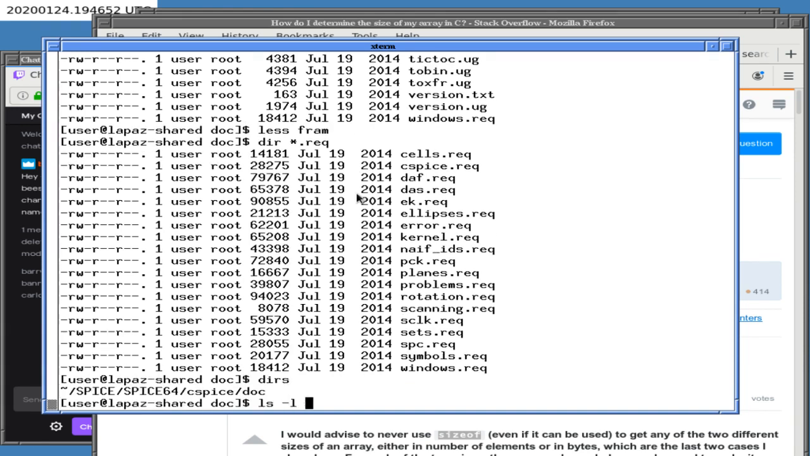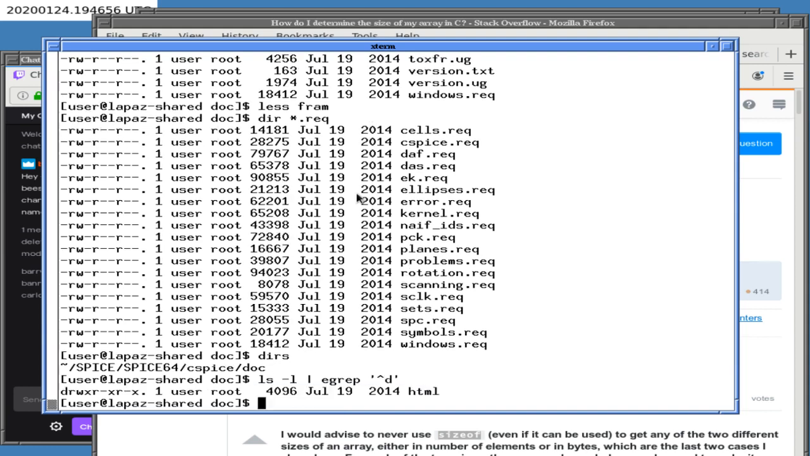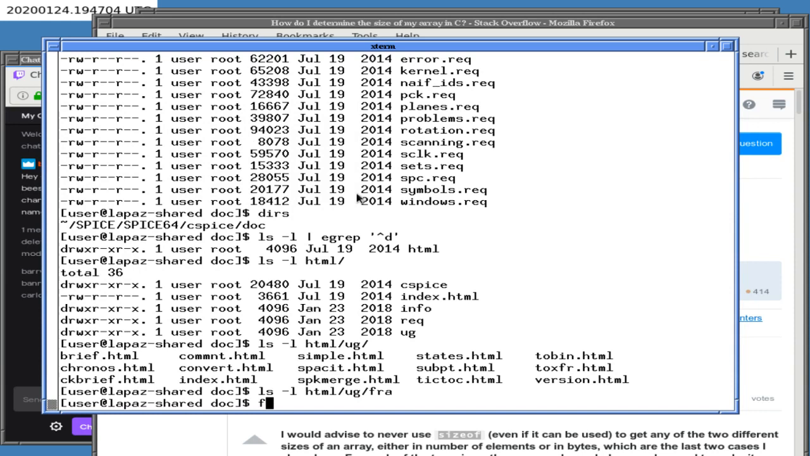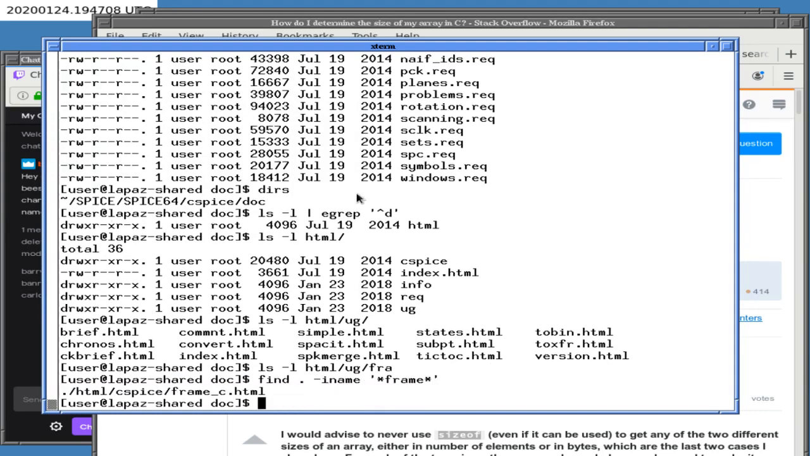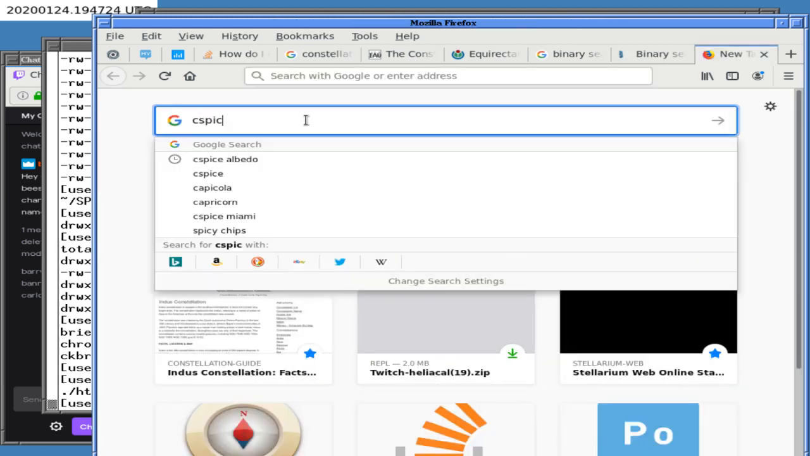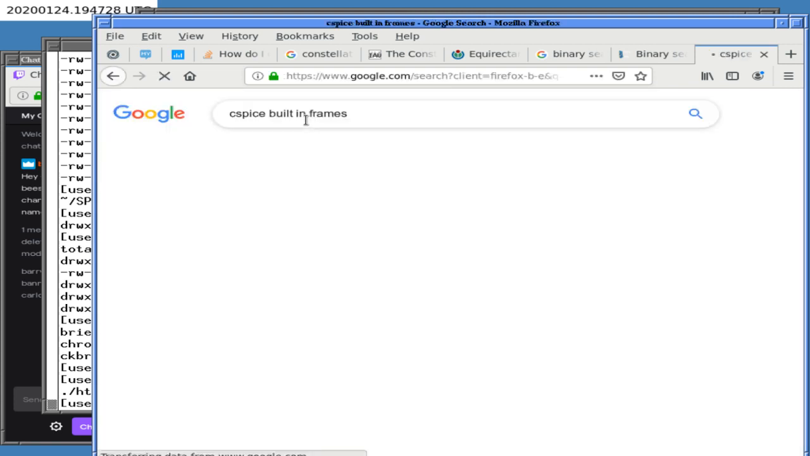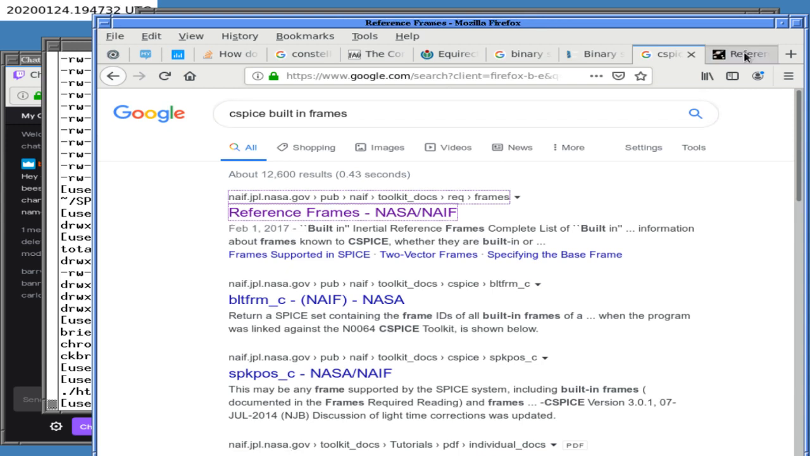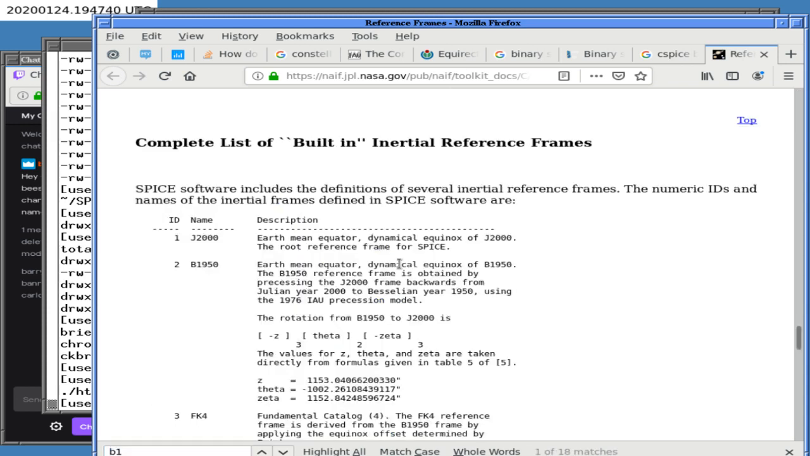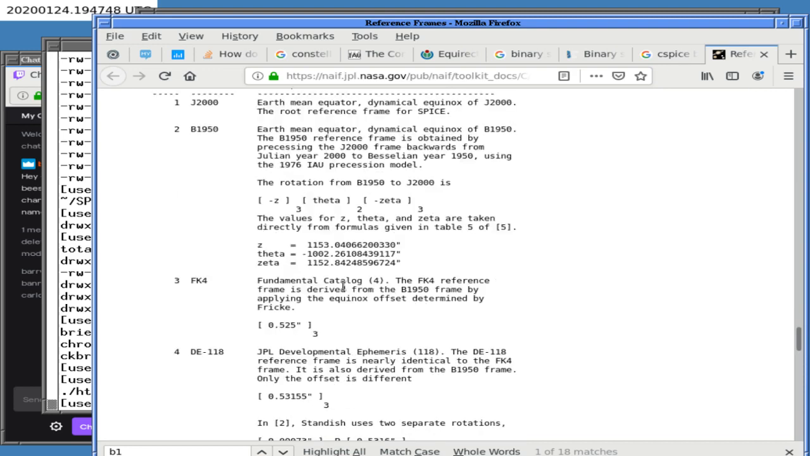Let's see, are there any subdirectories here? Okay, there's HTML, but I think things just get worse there. User guide, frame. Yeah, so that's just that one function. I could get a list of built-in frame IDs by using the function built-in frame IDs, but let's go and use our good friend Google. CSpice built-in frames. Okay. And I really should have this document already. Here we go. The numeric IDs, Earth mean B1950, by precessing backward, blah, blah, blah. The FK4, DE118, back in the day.